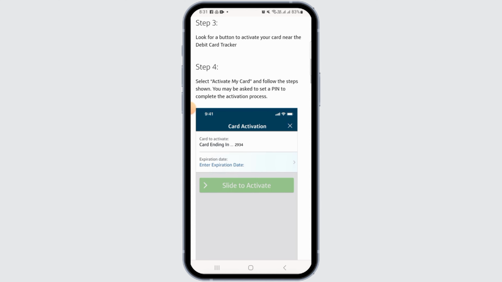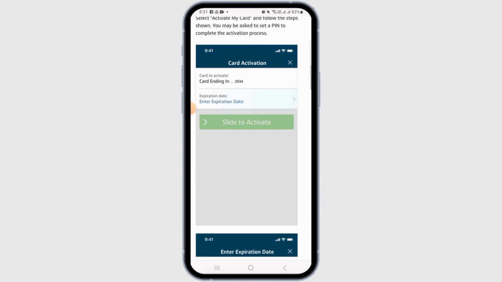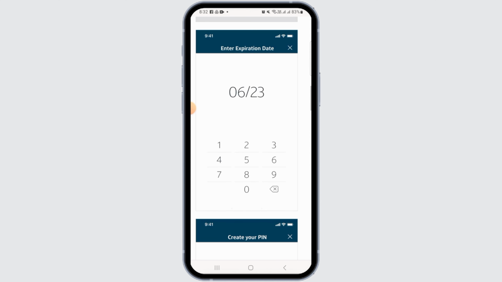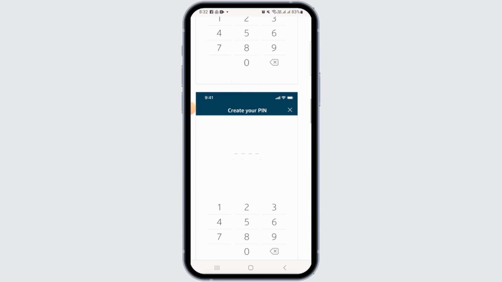Now look for the button to activate your card near the debit card tracker. Select Activate My Card and follow the steps shown. You may be asked to set a PIN to complete the activation process. You want to slide in order to activate, then enter the expiration date of the card.